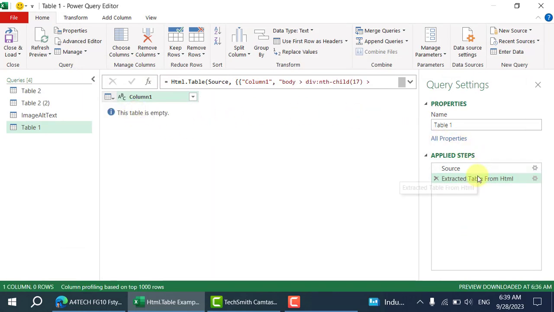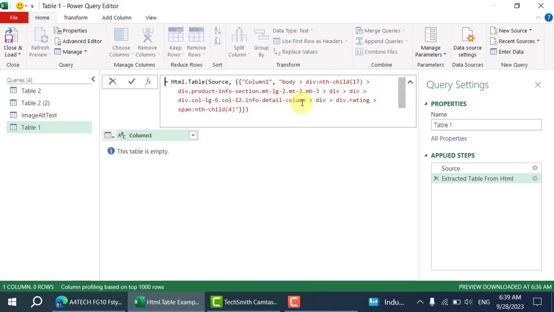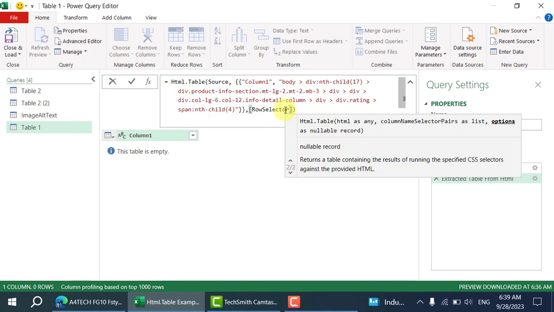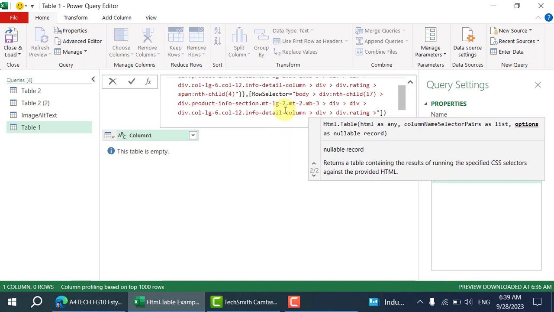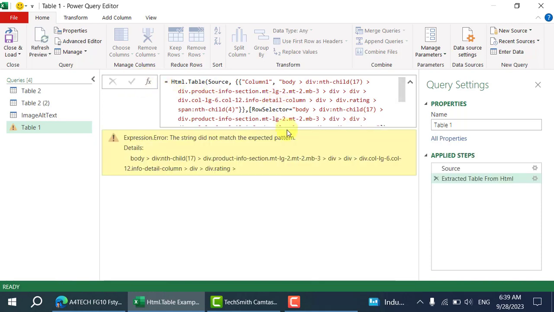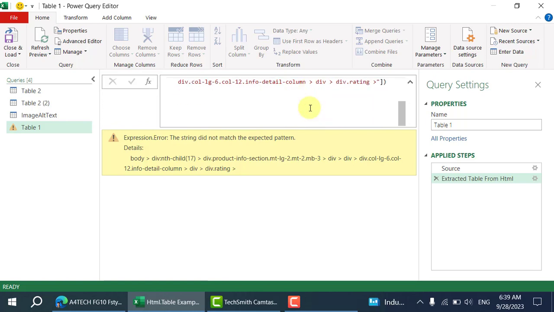This table is empty. And that is this specific selector. Let's see. If rating. Let's see. Row select of that, match expected pattern.